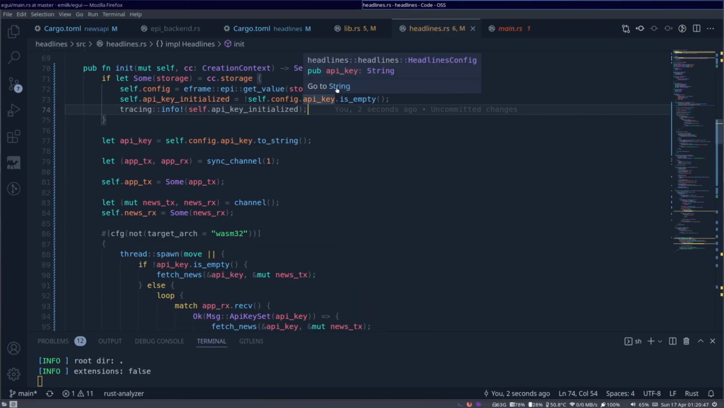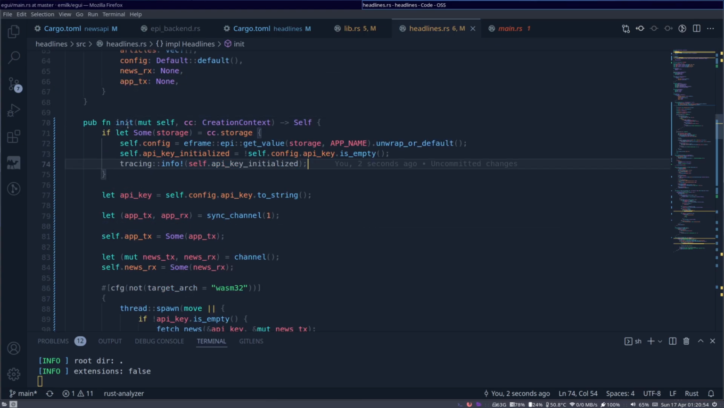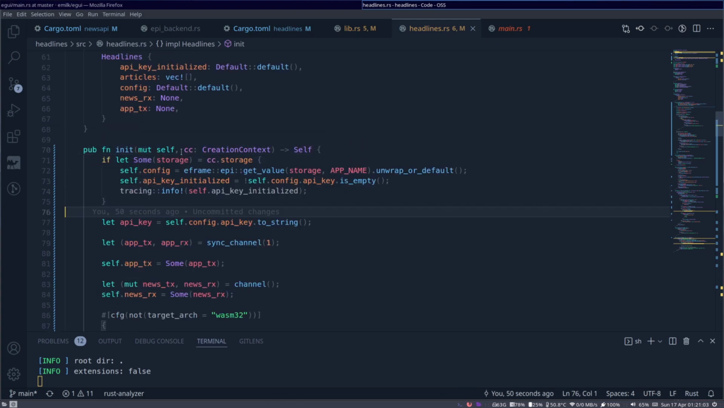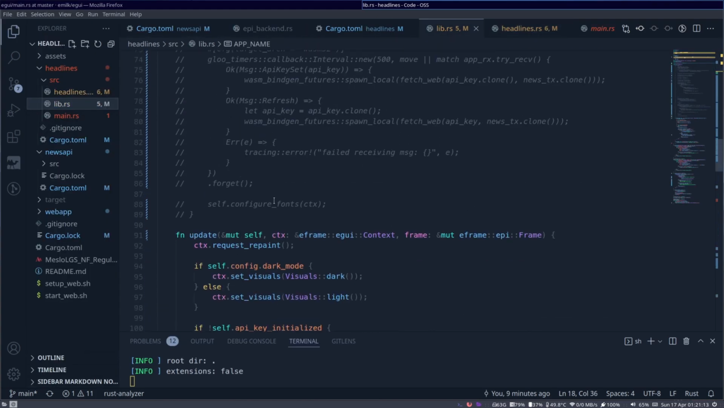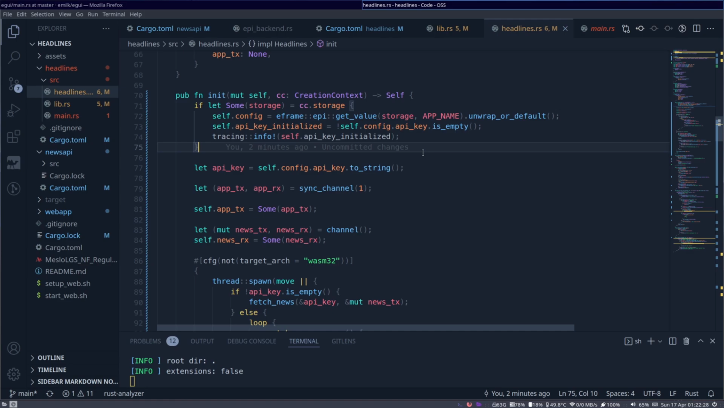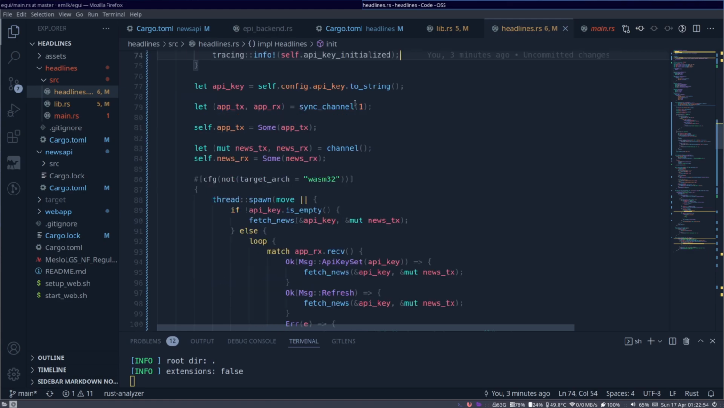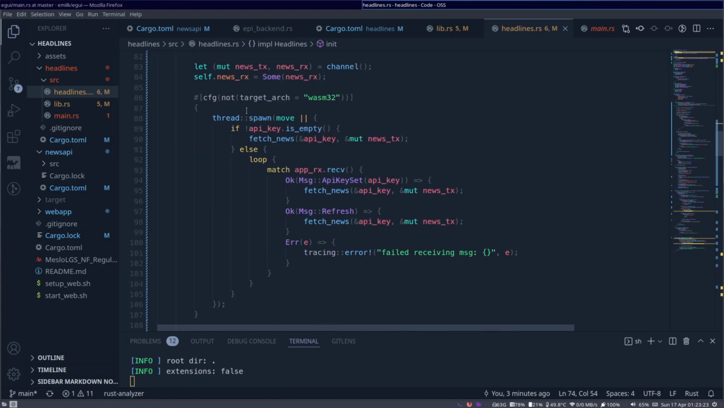Okay, so we ported most of the initialization logic within the init method. You can see that the init method takes self by value, and it's also mutable, and it also receives a type called creation context that is going to be passed from here. So then we have some familiar code from the last episode. So we first try to access the storage field from the creation context, and then we are trying to load any previous state of the app, and then we set up a few channels so we can send messages back and forth.